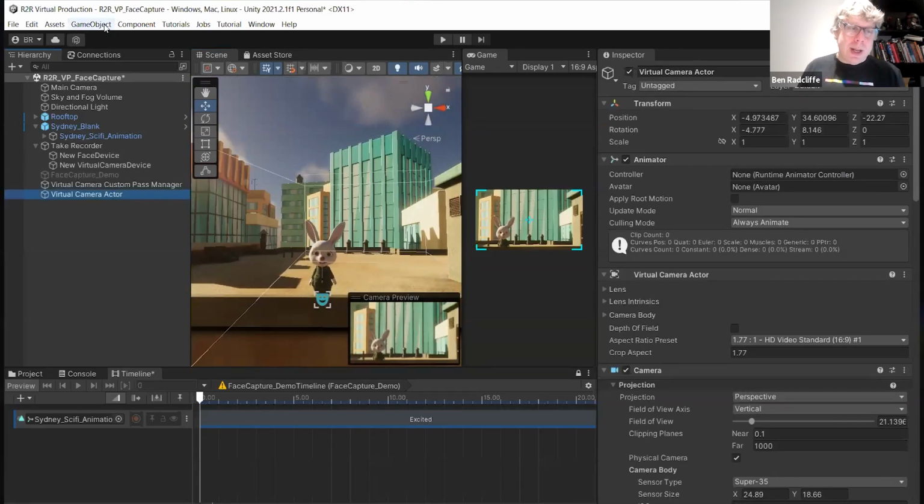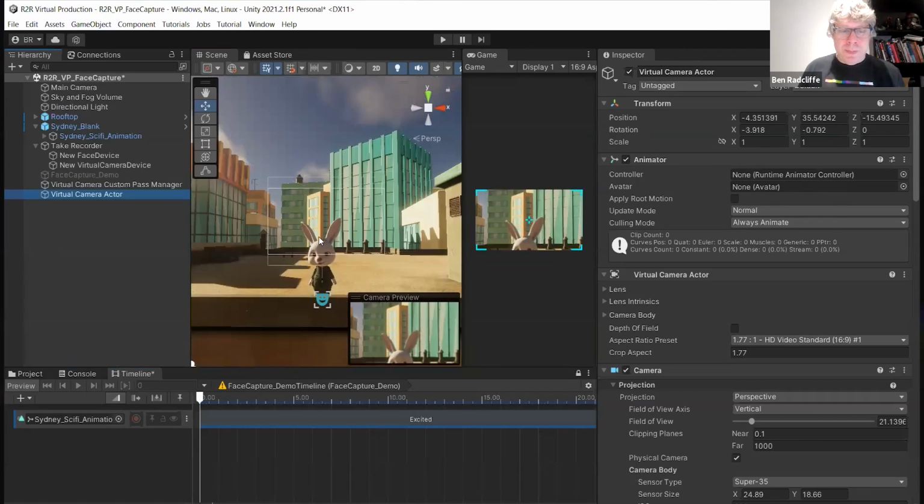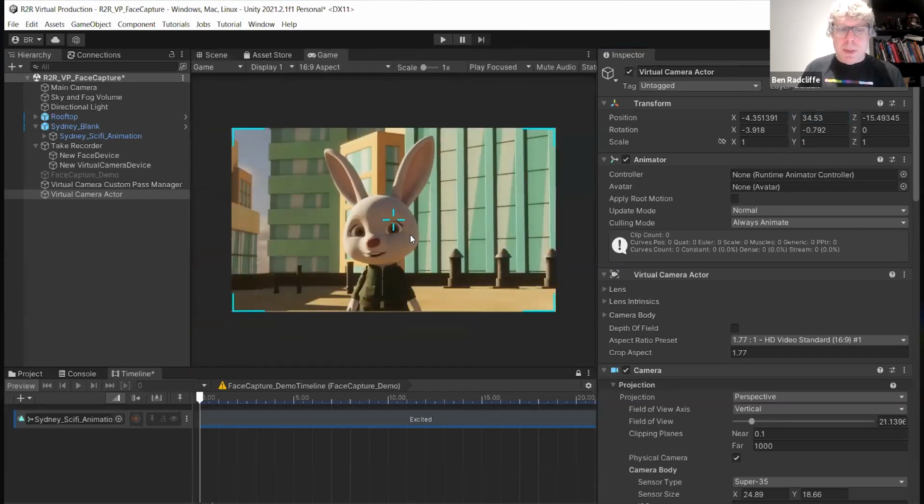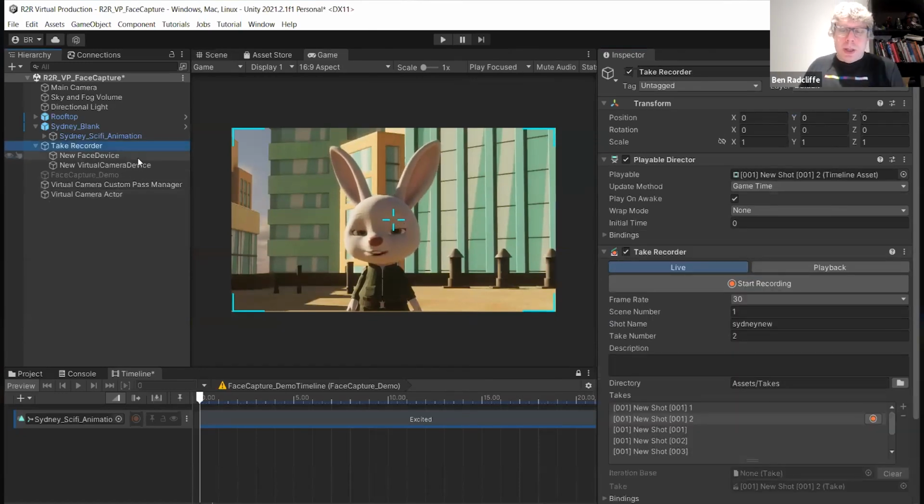So we have this virtual camera actor. Just like I do with the real camera, I can say align with view. And if it's a little offset, I'll just move that here. So this is my camera view, and this is what I'm seeing through my camera.